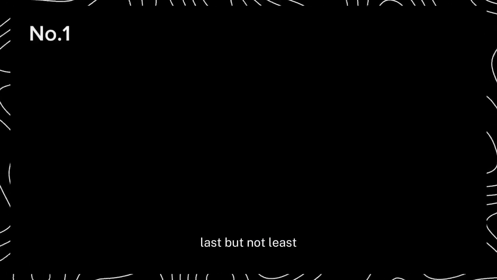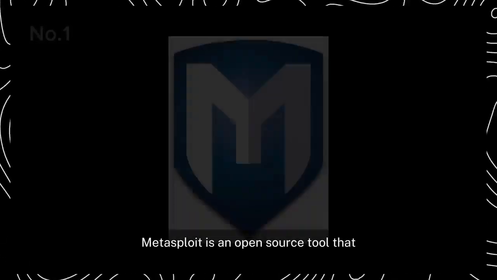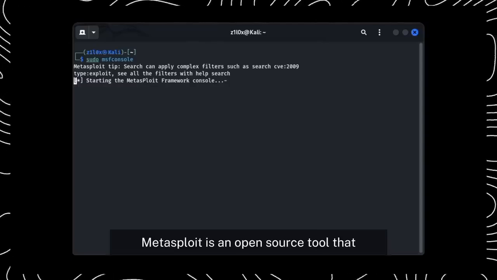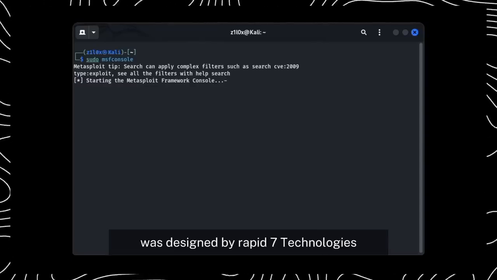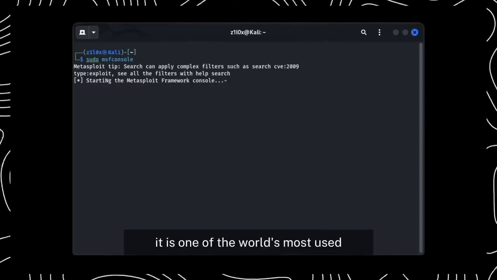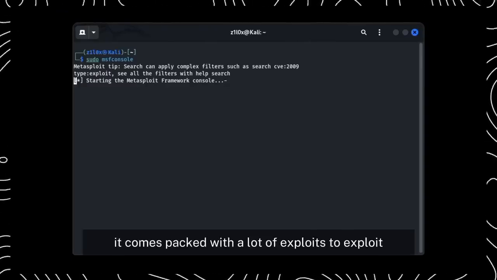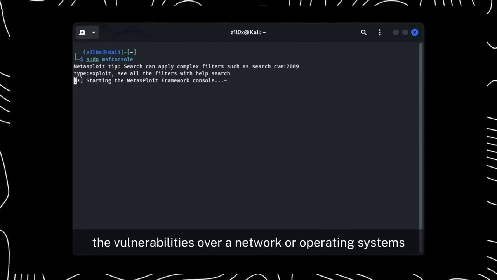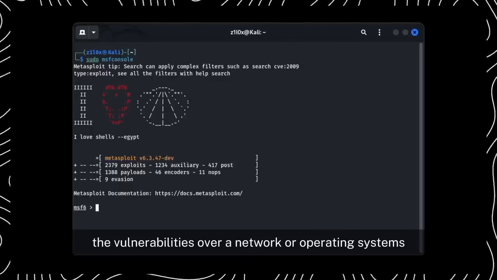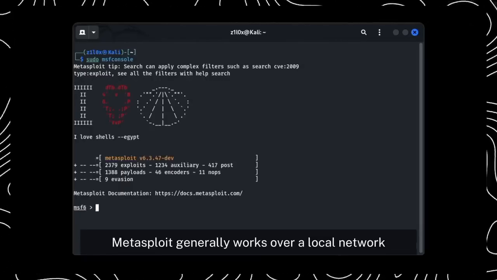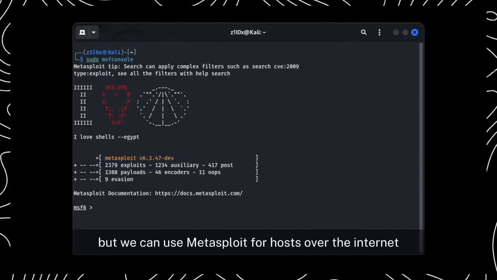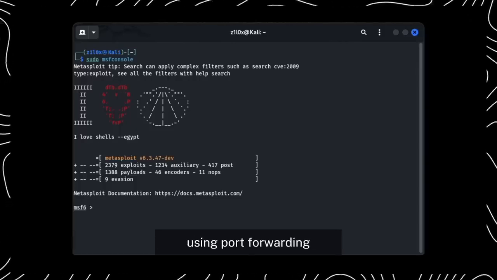Last but not least, we have Metasploit. Metasploit is an open-source tool that was designed by Rapid7 Technologies. It is one of the world's most used penetration testing frameworks. It comes packed with a lot of exploits to exploit vulnerabilities over a network or operating systems. Metasploit generally works over a local network, but we can use Metasploit for hosts over the internet using port forwarding.